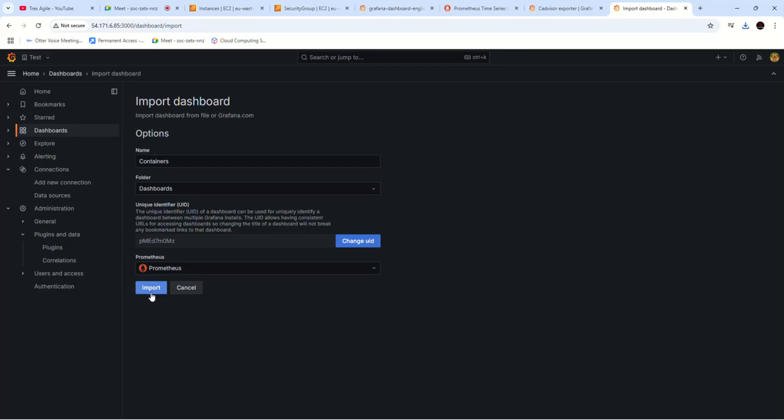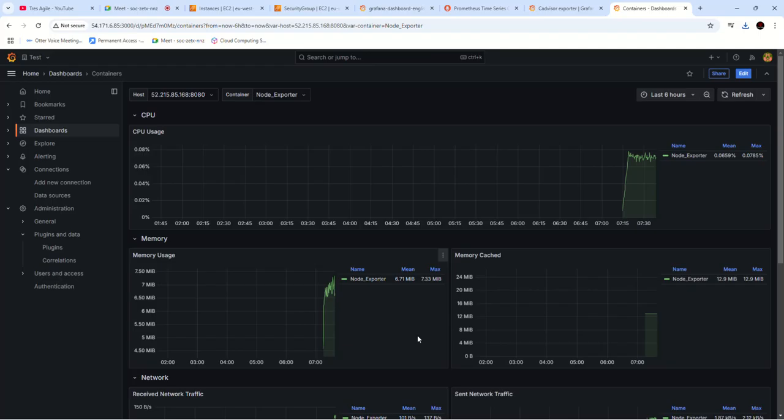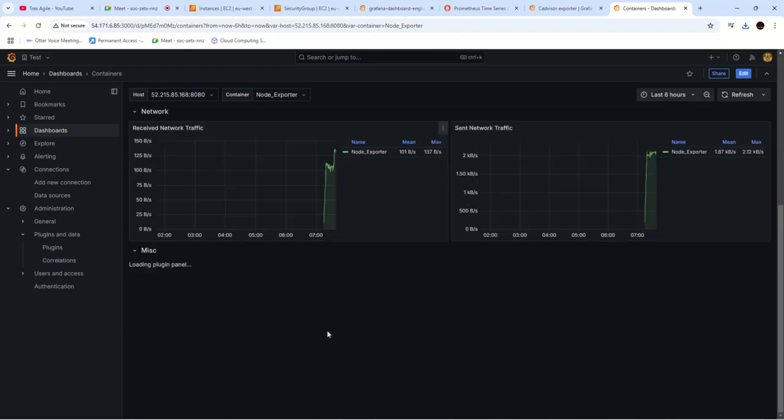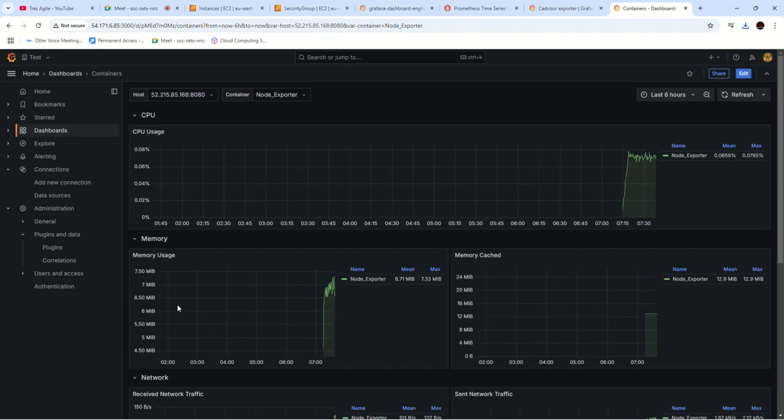See, what are the containers? These two are the containers, right? You can change the host here. Of course, cAdvisor we ran only in one server, not in master. Let's say I want to check the node exporter resources. See, CPU usage, memory usage. See how cool it is, right? We don't need to create anything. We can simply import it. So this is one approach to have dashboards.